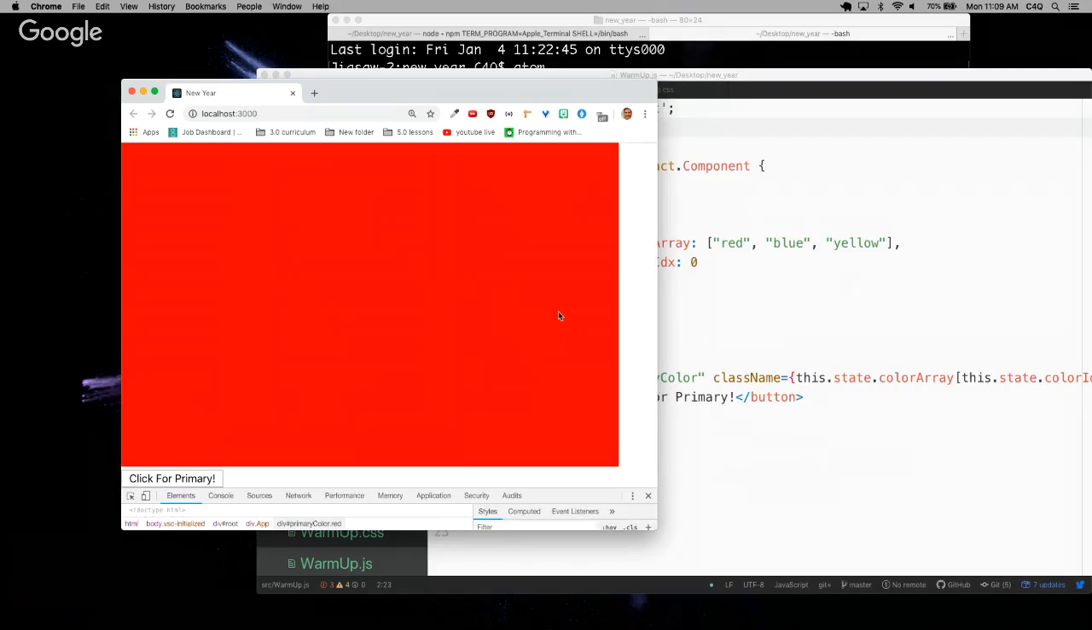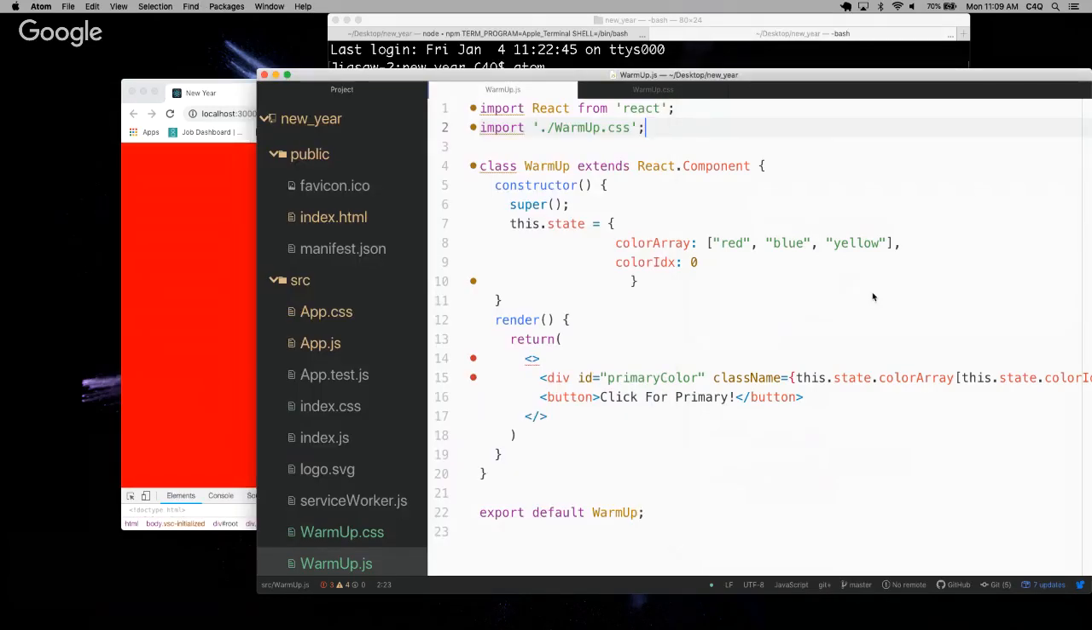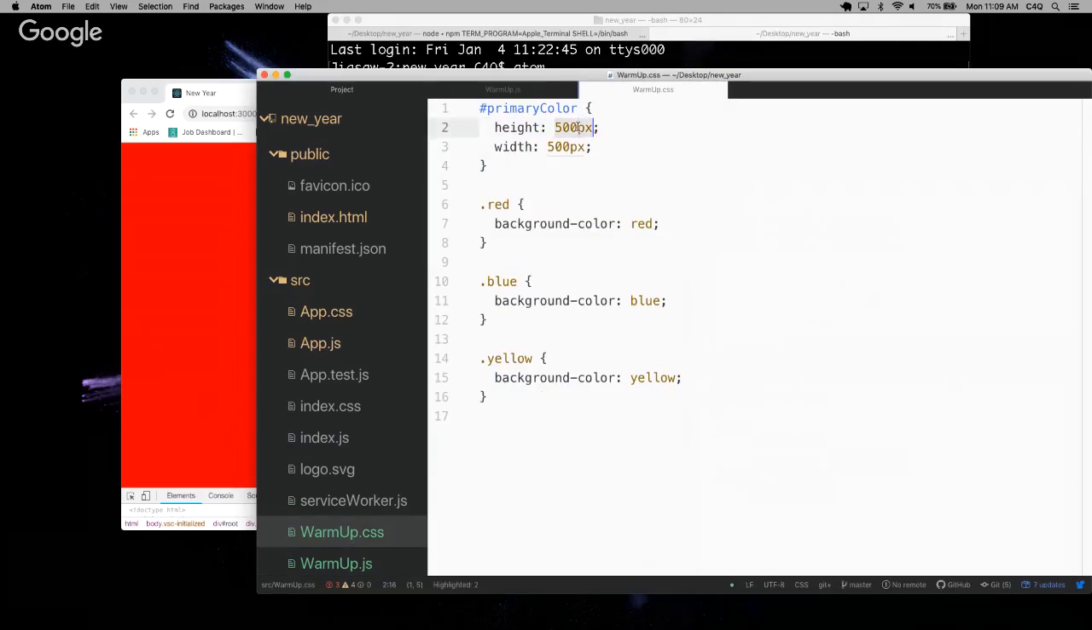So this is too big for my display, so I'm gonna actually change the size. Oh, I think it's highlighted.